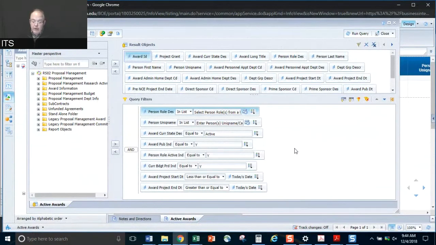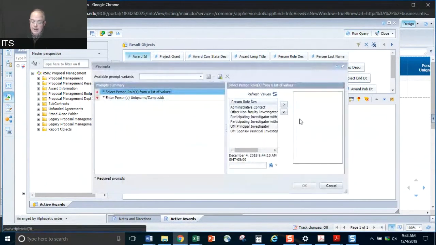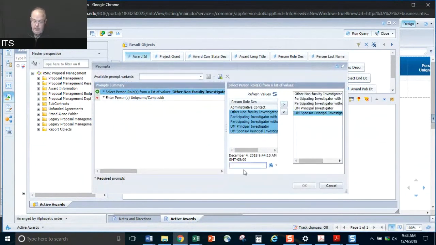There are a couple of very important things that I do want to point out when you are creating reports. I'm going to go ahead and run this. I'm going to choose my faculty roles again, and we'll do Jack Hu.